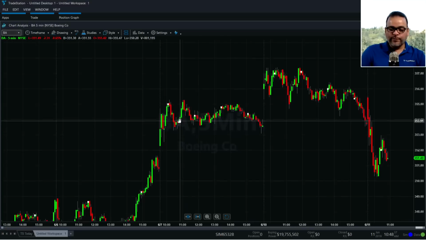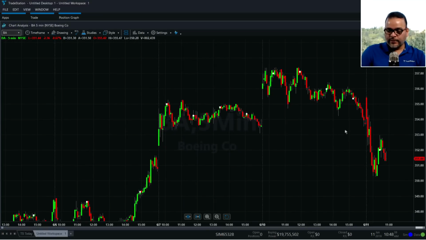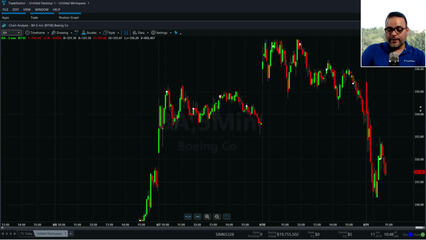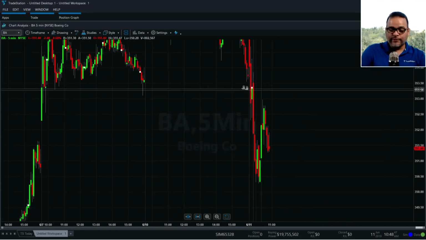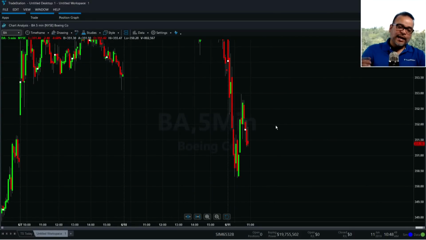I can also move my little cursor all the way here to the right hand side where the prices are, and I can click and drag, giving me a different view, or even allowing me to add a little bit more detail on the price scale on the right hand side. So it's very convenient also.